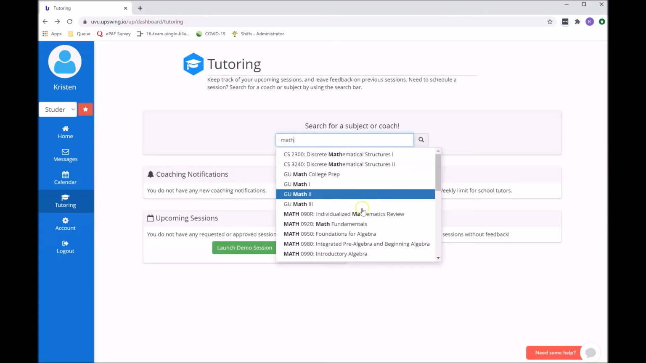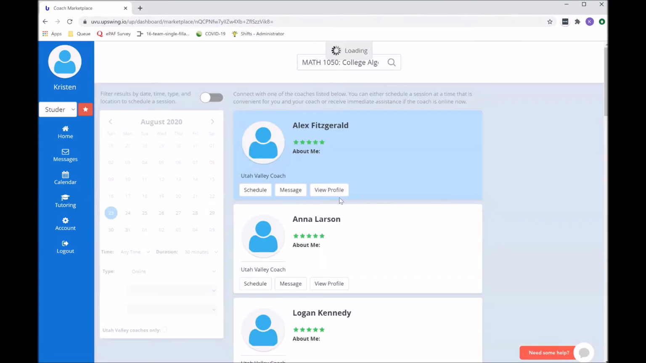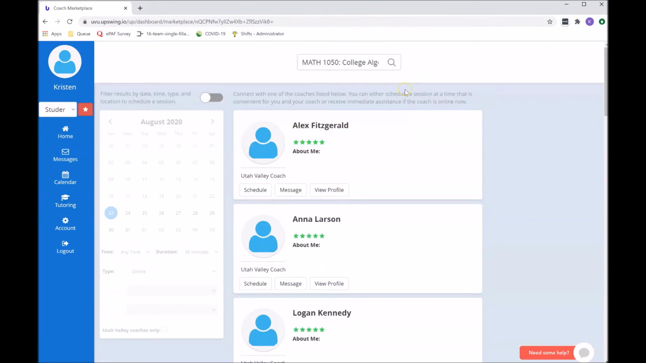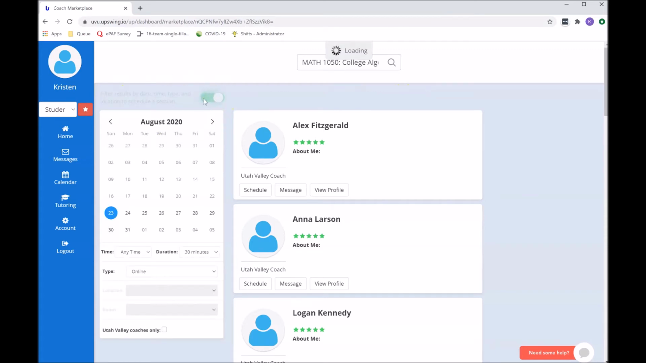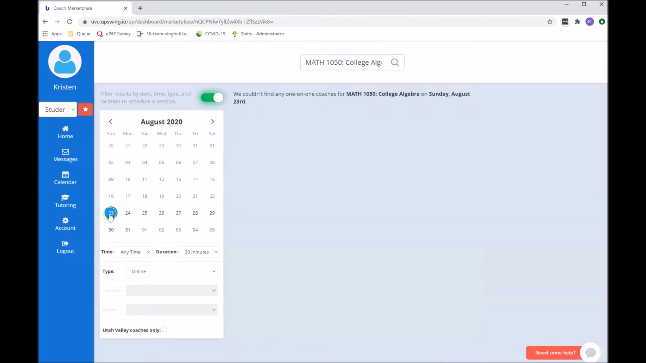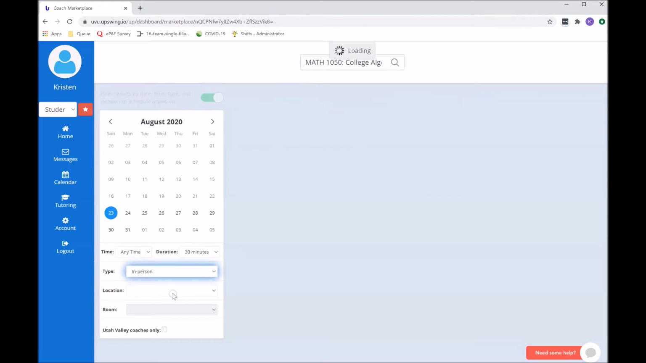All right, so I'm searching for Math 1050 and I found it right here. And then this brings up every tutor that can help me with that class. But I need to find a specific day and time, and I also need to make sure that I'm scheduling my appointment in person and not online. So over here on the left-hand side, I'm going to go ahead and click on this toggle. And then I can filter by days, times, and also the type of appointment. Right now, this has for today, anytime, half an hour, and online. So first of all, if I'm wanting a face-to-face appointment, I need to change this to in-person.